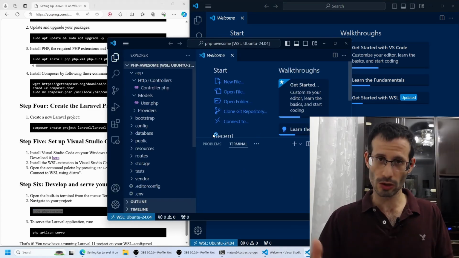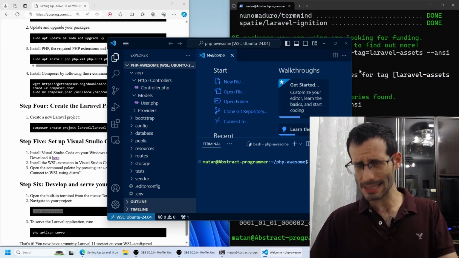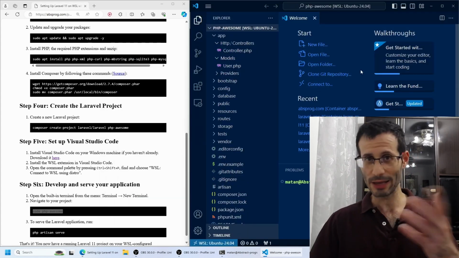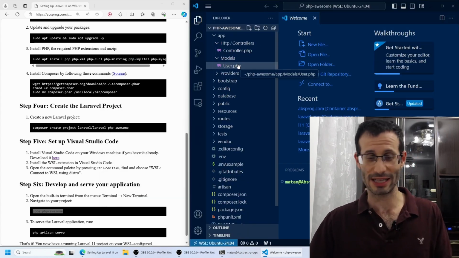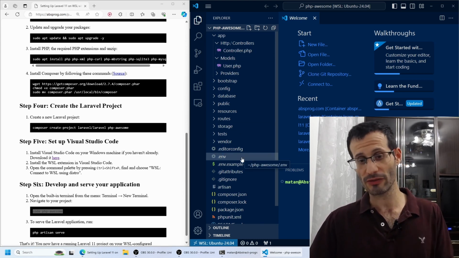And it opens a new window of Visual Studio Code, so we can close the old one. And it might ask you if you trust the author of the files, so just say yes. And here we can see all of the Laravel project files. So we have our controller and our model, and down here we have our environment file and everything else.